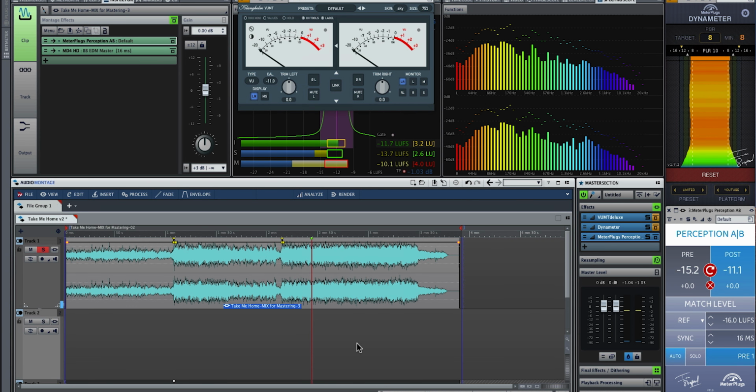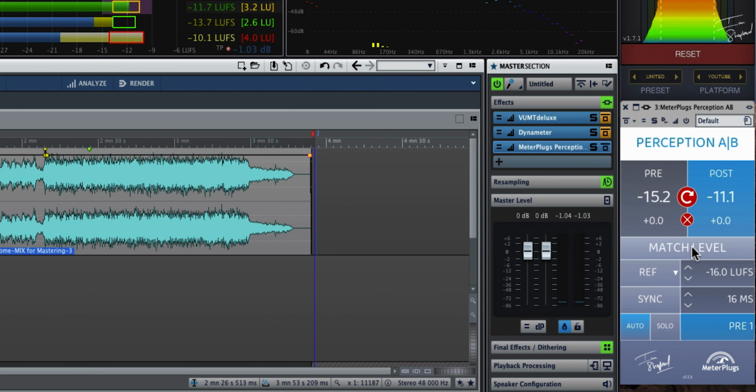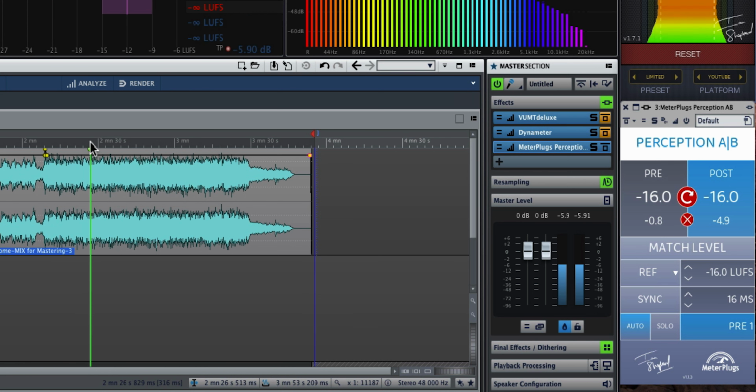But we're still hearing that difference in loudness. So now I'm going to click Match Level, and you can see that that has set the replay loudness of the pre and the post audio to -16 LUFS. That's the distribution loudness that Apple Music use. Lots of the other streaming platforms use -14. You can use any reference you like. The important thing is that the pre and the post are now matched. So now when I bypass, we won't hear that big change in overall loudness.